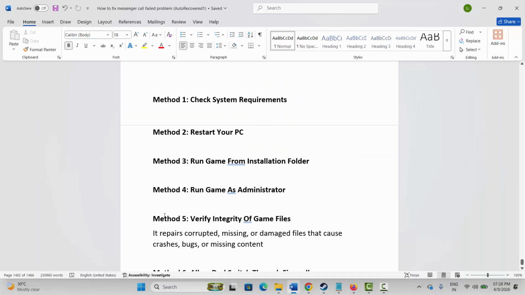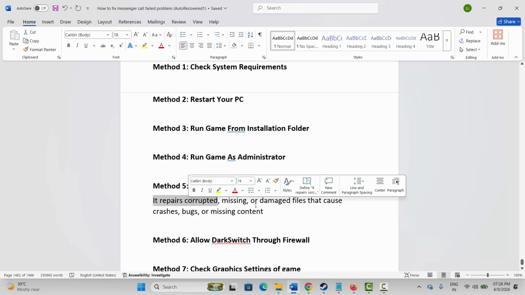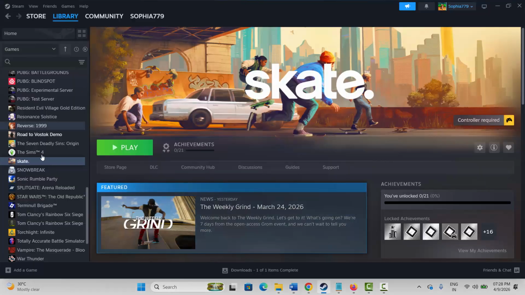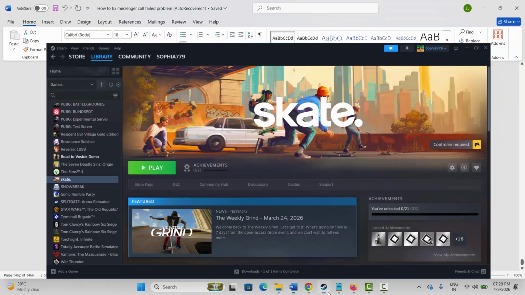Well, the next method is to verify integrity of game files. It will repair corrupted, missing or damaged files that cause crashes, bugs or missing content. So go to Steam, under library section, select your game, right click on it, click on properties, click on install files, and then click on verify integrity of game files. This will check and verify the game files. Once done, launch the game and check.